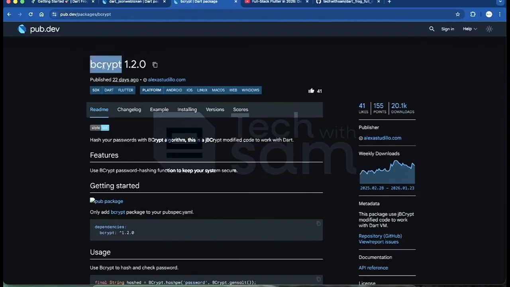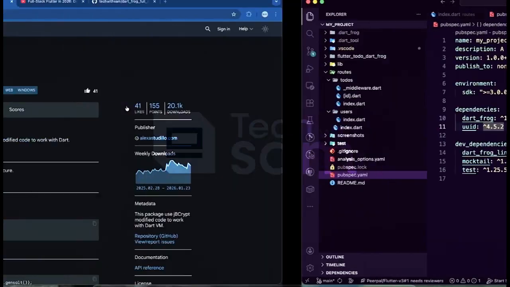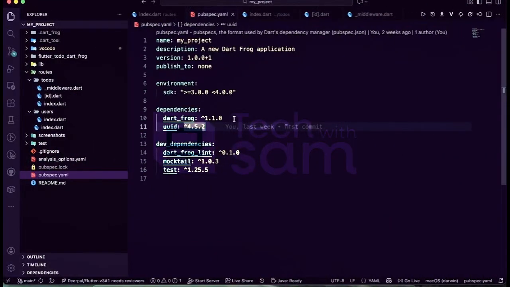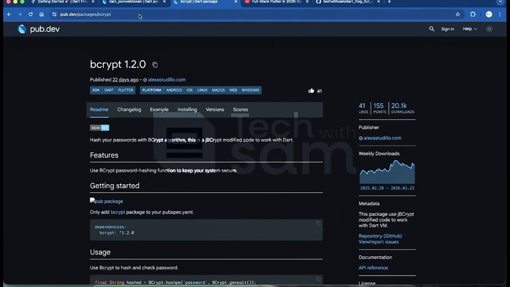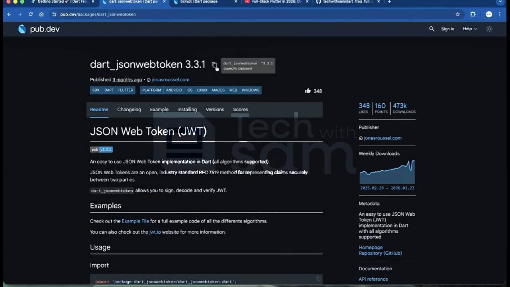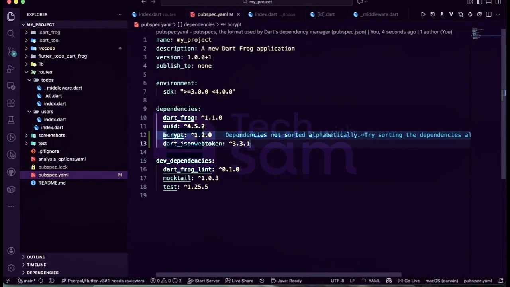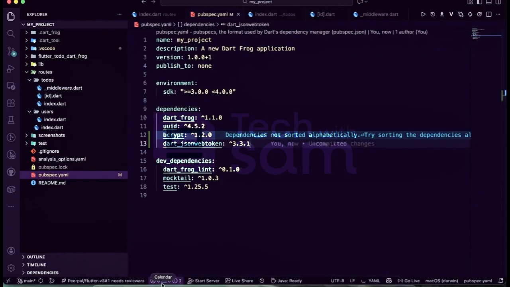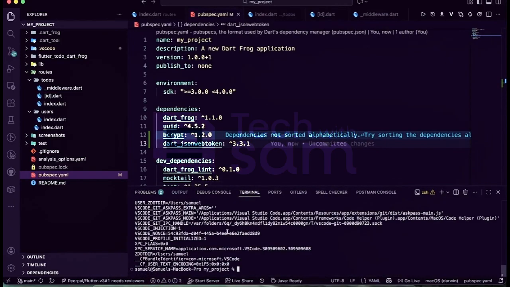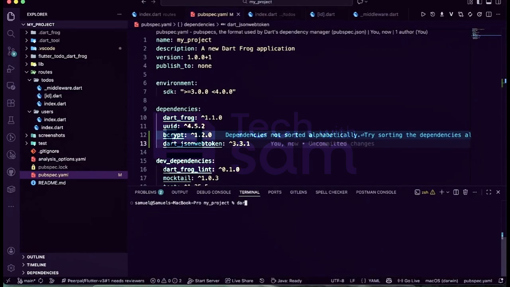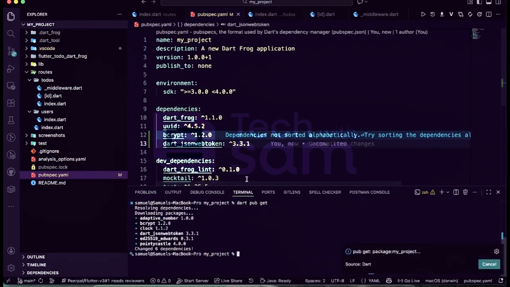So we'll be installing bcrypt. Let me copy this straight up like this, then install the JSON web token package like this. After that, let me run pub get in my terminal. Let me clear this up. So that pub get will just install the packages. That's pretty much it.